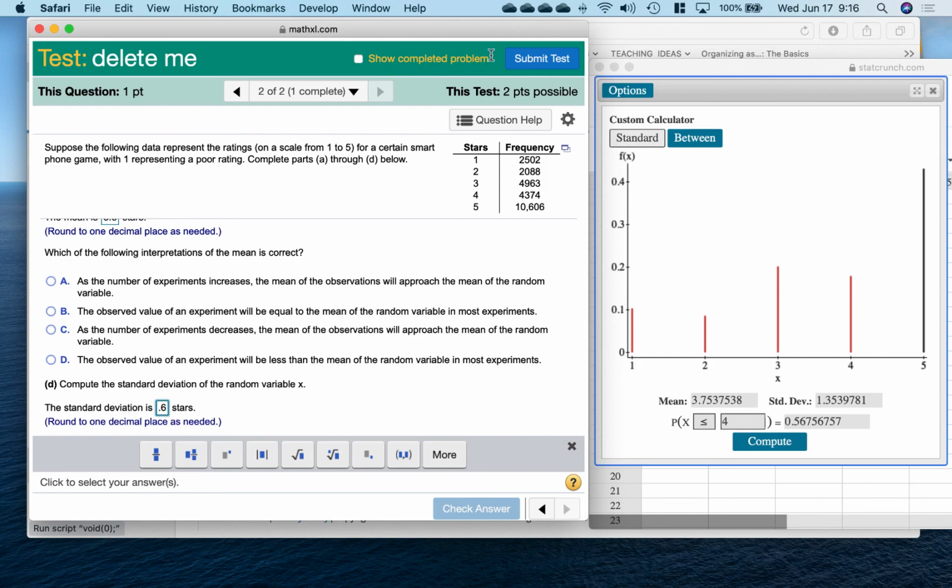Alrighty, so that's how we can use StatCrunch to compute the mean and the standard deviation for the discrete random variable, discrete tables, and stuff like that. There's no need to do these by hand like I showed you how to do in the other video. I hope this helps, and I will see you later.